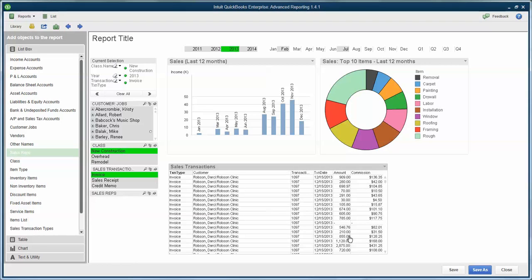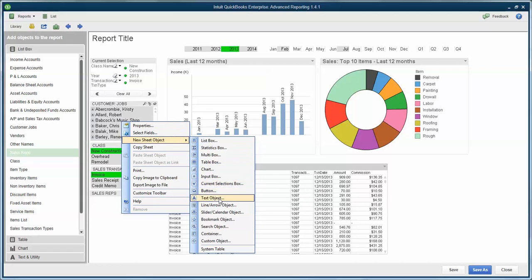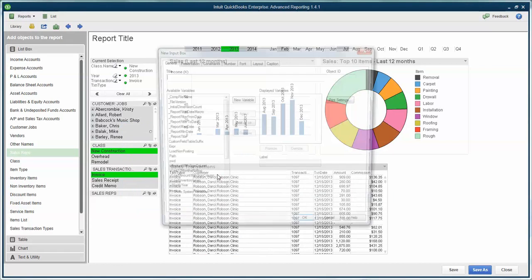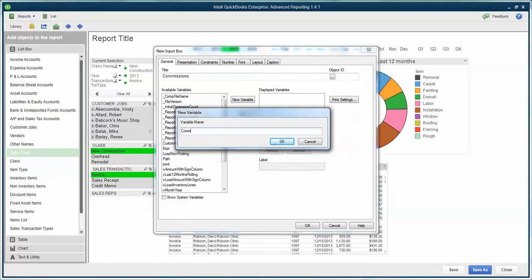Another nice trick that you can do to kind of customize this report as well is you can play around with some what-if scenarios. So instead of hard coding in 15% as my commission, I can actually create a variable for commission, and then I can have that be something that I use as an input box, and I can change the commission amount at any time. So I'm going to go ahead and do that now. So I'm going to go to a new sheet object, and I'm going to add in an input box. I'm going to call this commissions. I'm going to create a new variable called commission rate. Hit OK.